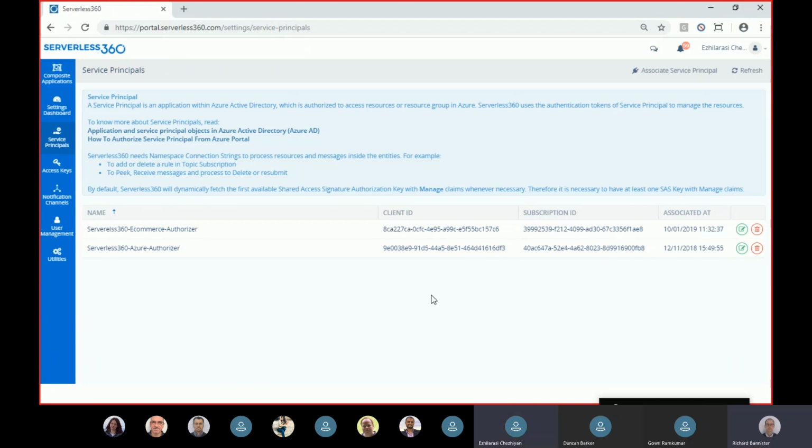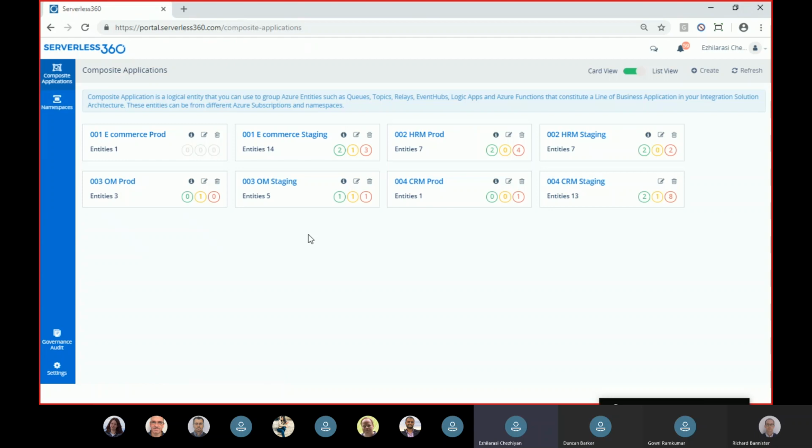Yeah, you can have multiple service principals that have been associated, and all the entities would get listed here in a composite application. Say if you want to provide a specific set of people access to HRM and a different set of people to e-commerce, and that is where we bring in the application level security. So you can define a granular user access policy for users at the composite application level.